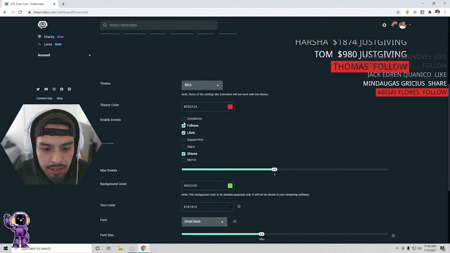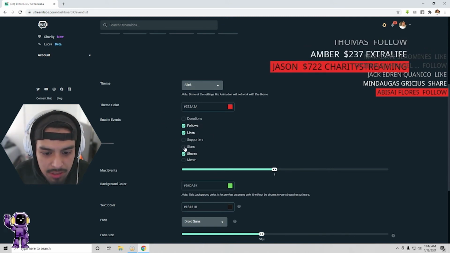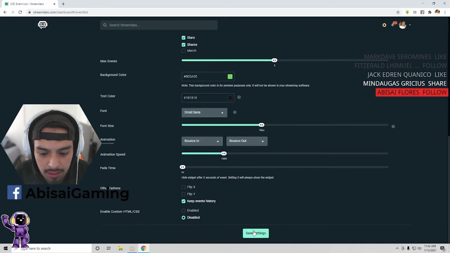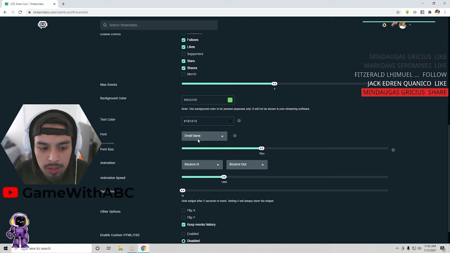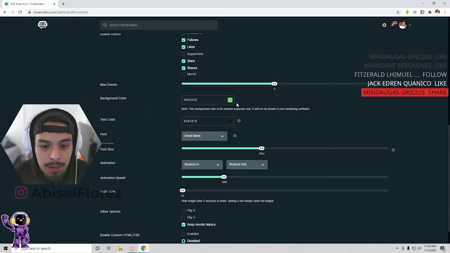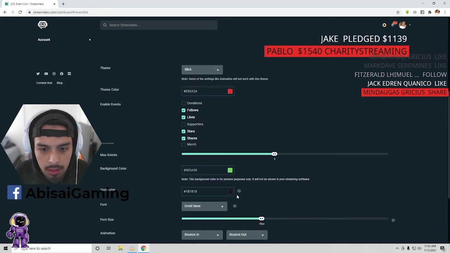And right here, you get to have it enabled, follows, likes, shares. I'm actually gonna have stars enabled. I did not know I had that off. I'm gonna save that, and then you get to have the font size, how big you want it, the type of font you want. Leave this as is, background color green. I left that same one, text color as is as well. I did not touch it. Animation, bounce in, bounce out. Animation speed 1000%. Feel free to copy this, guys. But yeah, man.